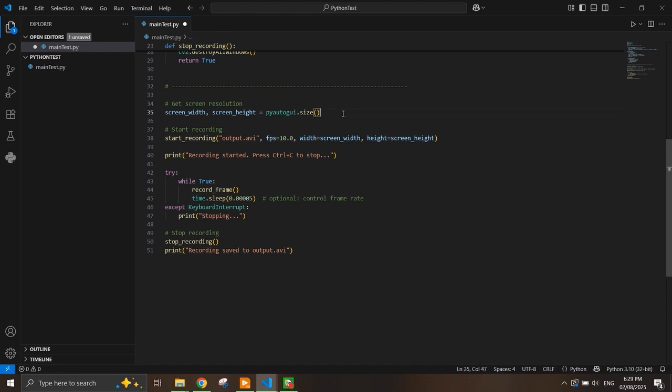First, I need to get the desired screen that I want to record. In this case, I will use the PyAutoGUI size function, so it will immediately return the entire screen. And then I will start using the start recording function, where I put in the output location, the FPS, and the screen width and height.